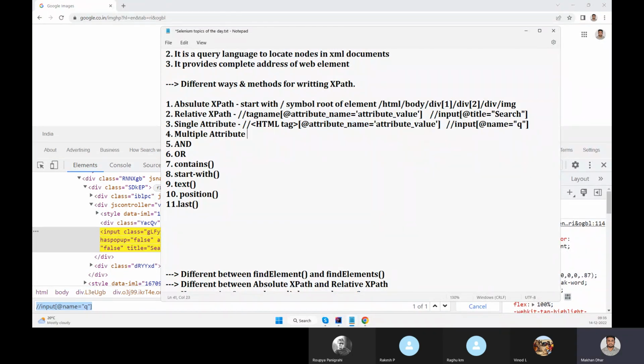Now what is multiple attribute? So Makan, just a question: relative and single both are the same, right? No, both are not the same. What is the problem? Why should we not use absolute?